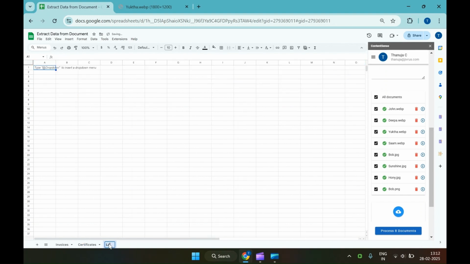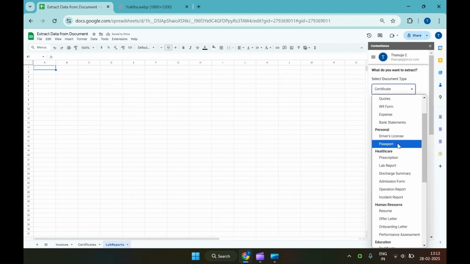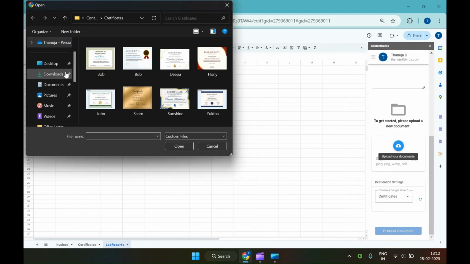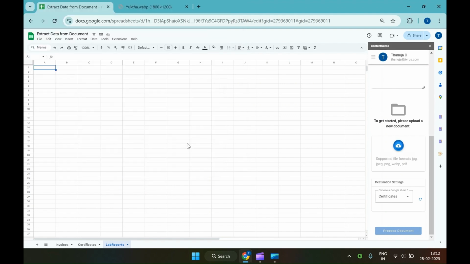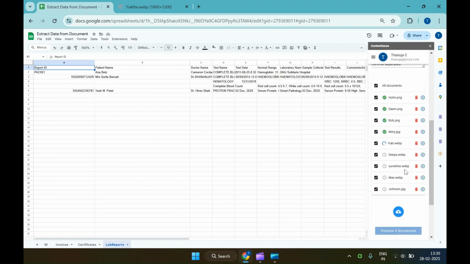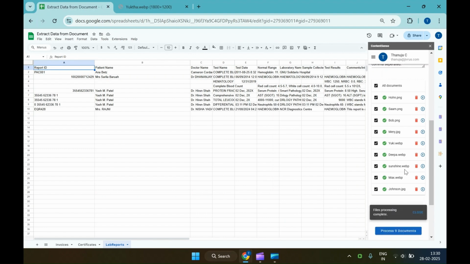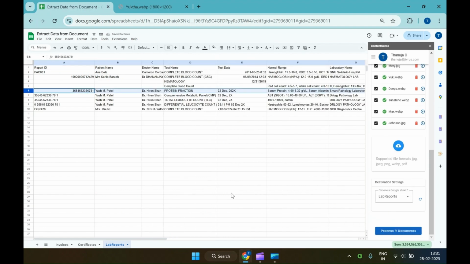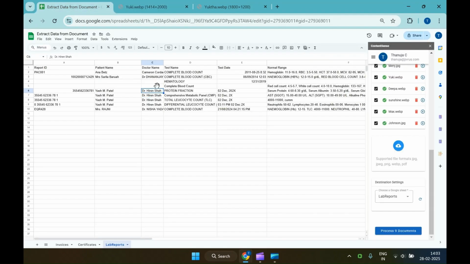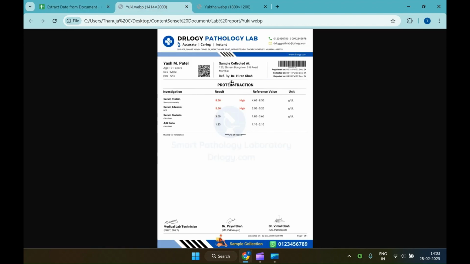Now, we will see how to extract lab report information using ContentSense by selecting Lab Report under Healthcare and following the same steps. We extracted the lab report information such as patient name, doctor name, test name, test date, and other details, and presented it in the selected sheet.